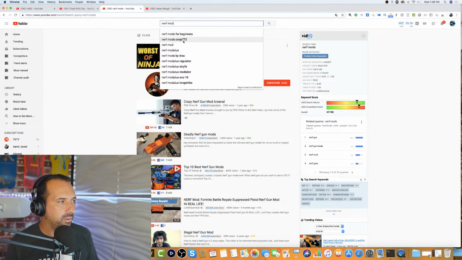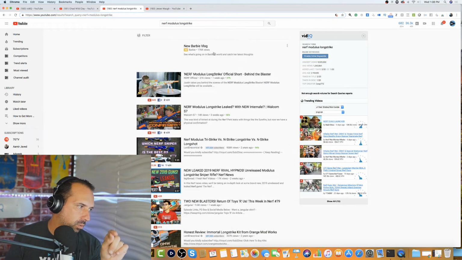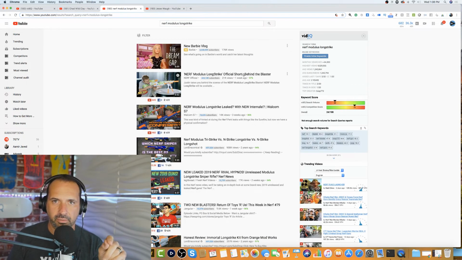But start looking for some of these lower hanging fruits. Nerf mod Coop 772. Regulator, mediator, long strike. So look for these specific things people are searching for and go make content around that.